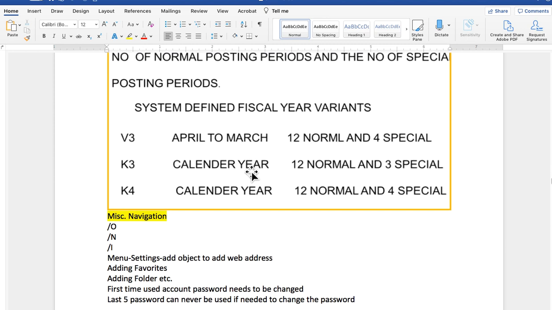For that fiscal year in SAP, we have to create an ID, similar to how we created company 555. We have to create a variant. V3 is a non-calendar year, April to March, which Indian companies follow. K3, K4 is a calendar year. Usually we will follow the calendar year, K4. When you say K4, that is the calendar year.